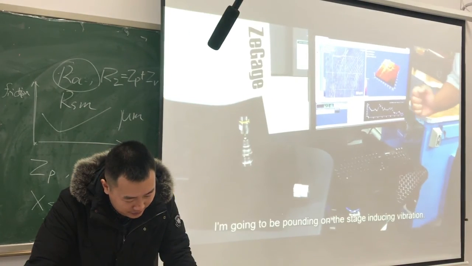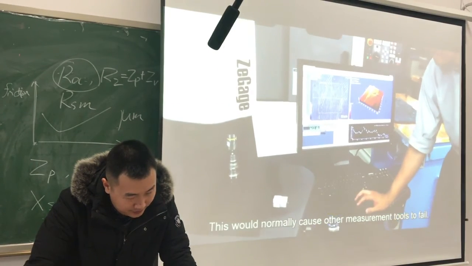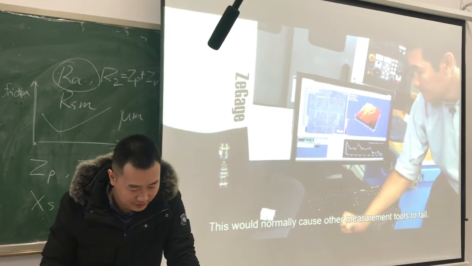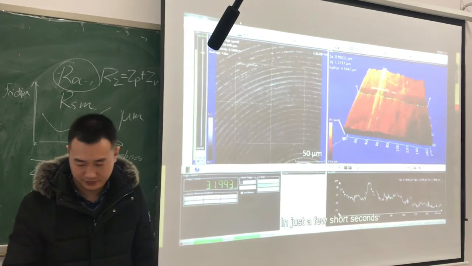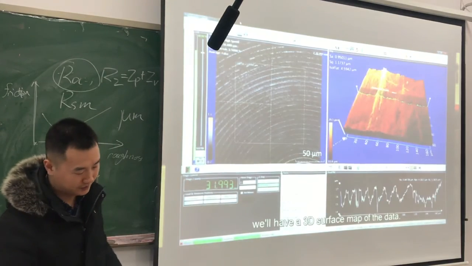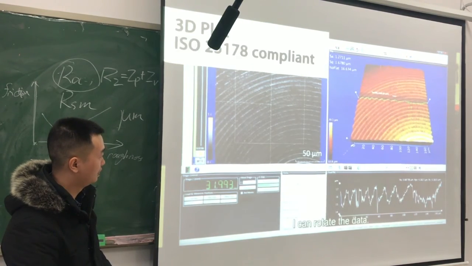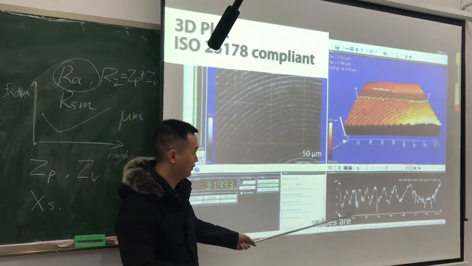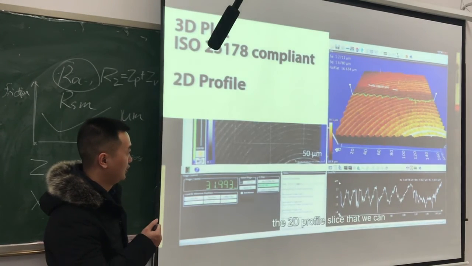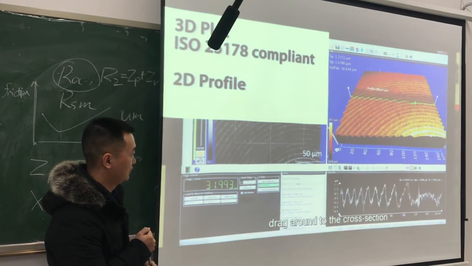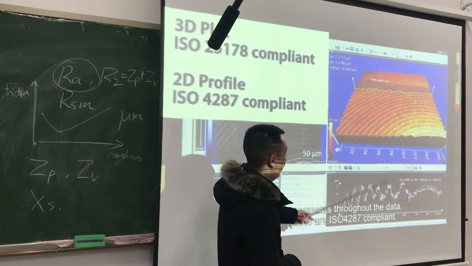And when I do this measurement, I'm going to be pounding on the stage, inducing vibration. This would normally cause other measurement tools to fail. It works like a microscope. In just a few short seconds, we'll have a 3D surface map of the data. And here in the 3D plot, I can locate the data. The surface roughness is ISO 25178 compliant. In addition, we have the 2D profile slice that we can drag around into the cross section at various segments throughout the data. You can inspect the profile line in different places.